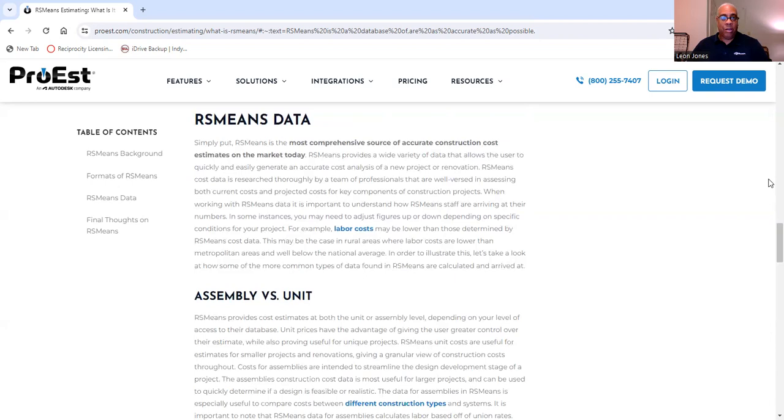RSMeans cost data, again, is researched thoroughly by a team of professionals who are well versed in assessing both current cost and projected costs for key components of construction projects. When working with RSMeans data, it is important to understand how RSMeans staff are arriving at their numbers. In some instances, you may need to adjust figures up or down depending on specific conditions for your project. For example, labor costs may be lower than those determined by RSMeans cost data.